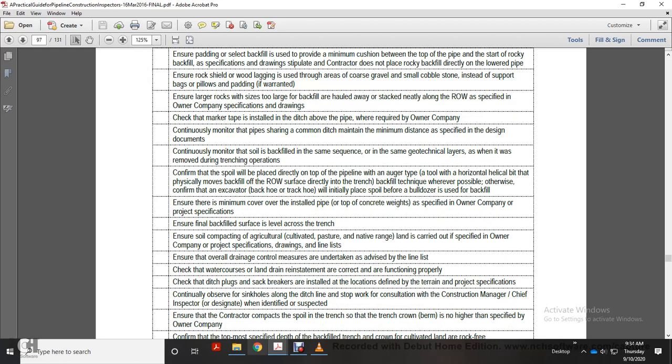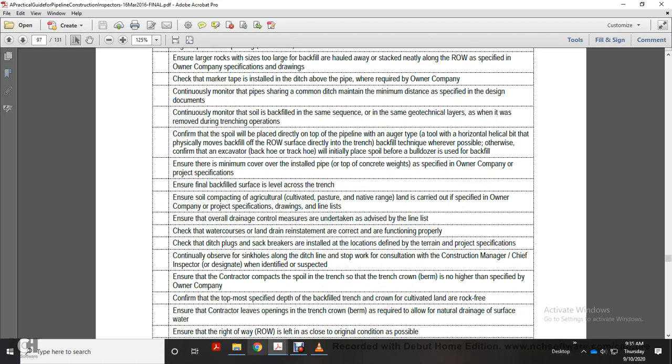Check the marker tape is installed in the ditch above the pipe when required. Owner company continuously monitors pipes sharing a common ditch to maintain the minimum distance specified in design documents. Continuously monitor the soil backfill in the same sequence, with the same geotechnical layers, as was removed during the trenching operation.